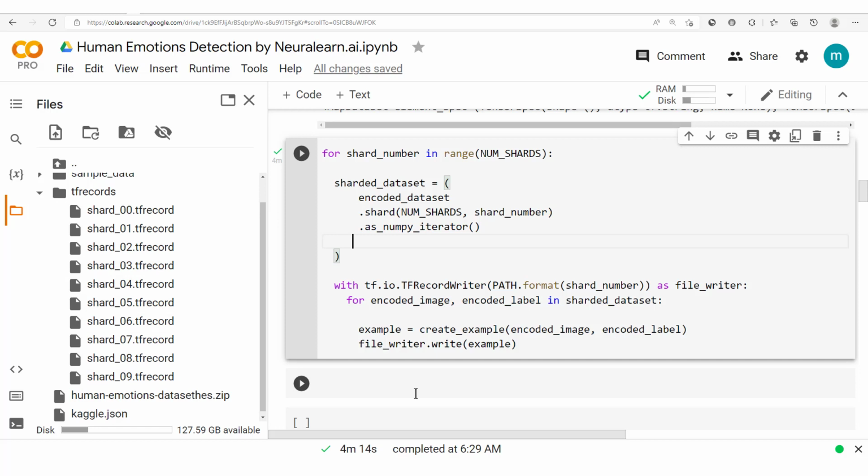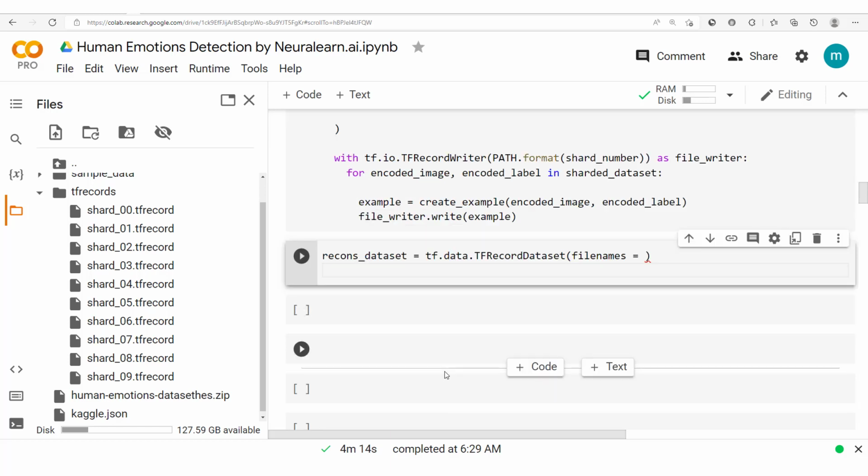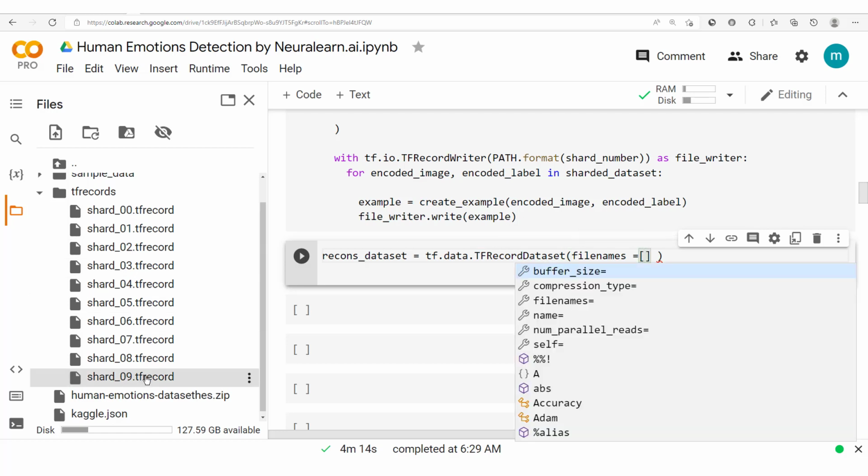Now what we want to do here is convert this back to a TensorFlow data set. So we had our TensorFlow data set, we converted it into TensorFlow records. Like we see here, we converted this into different TFRecord files, and now we want to reconvert this into our TensorFlow data set. To get this reconstructed data set, we are going to pass the different file names in this TFRecord data set right here.